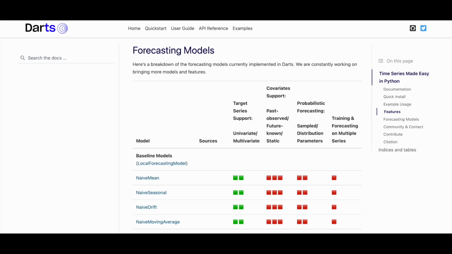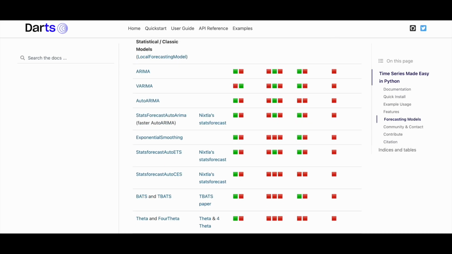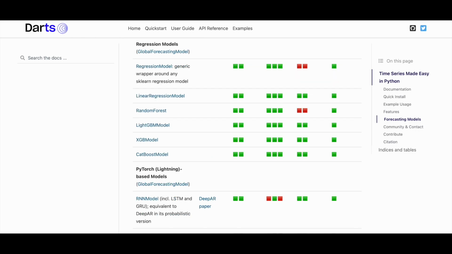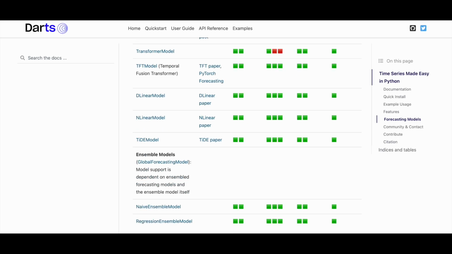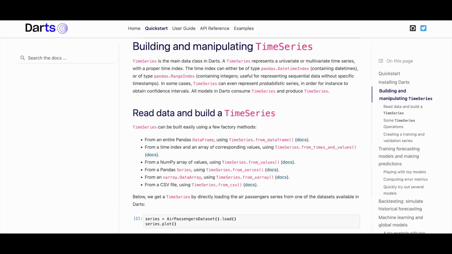Dart continuously adds new models and features to enhance its capabilities, including baseline models, statistical models like ARIMA, regression models like linear regression, random forest, and XGBoost, as well as PyTorch Lightning-based neural networks. And last but not least, ensemble models. Let's check how we can build and manipulate time series.